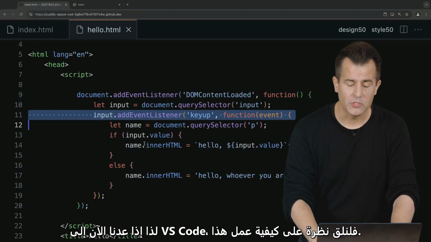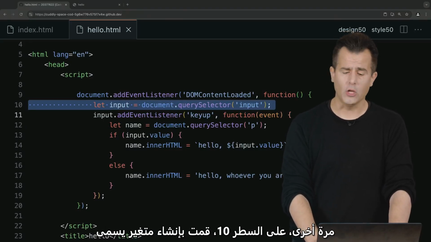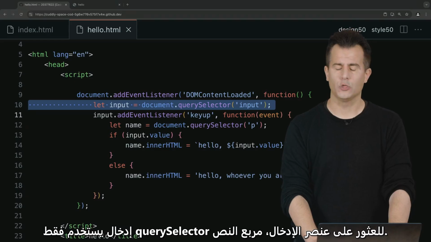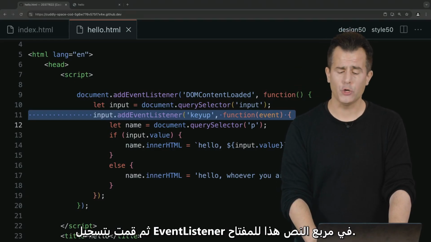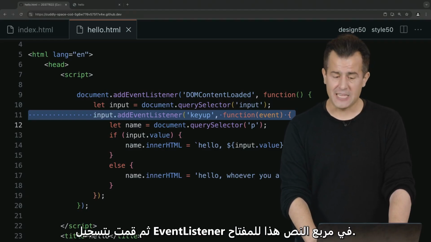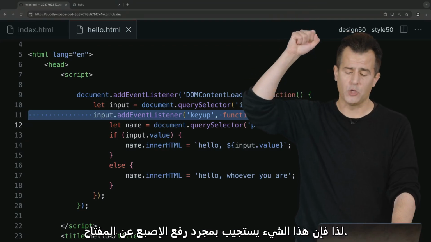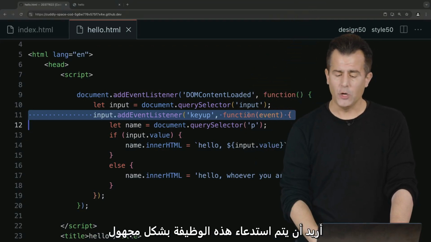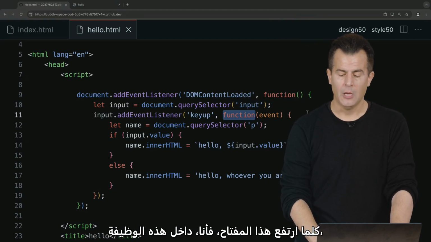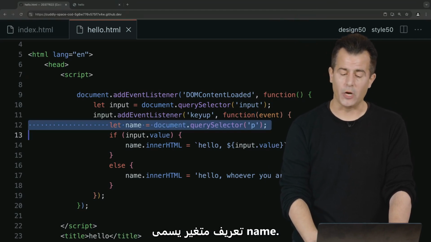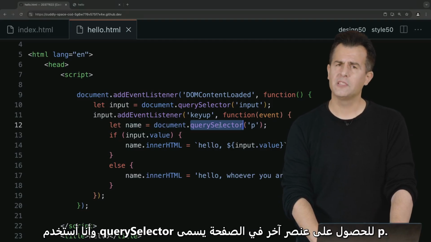So if we go back now to VS Code, let's look at how this works. Again, on line 10, I created a variable called input that just uses querySelector to find the input element, the text box. Then I registered an event listener on that text box for keyup. So this thing responds as soon as the finger comes off the key. I want this function anonymously to be called whenever that key goes up. I, inside of this function, define a variable called name, and I use the querySelector to get another element on the page called P.